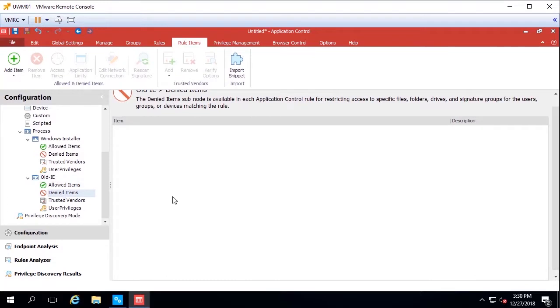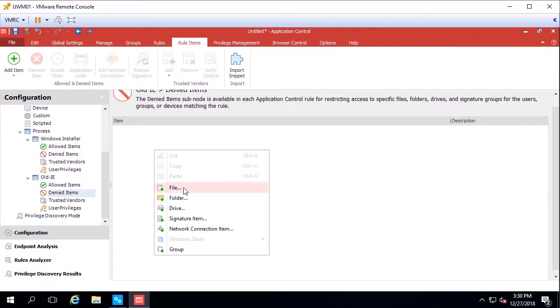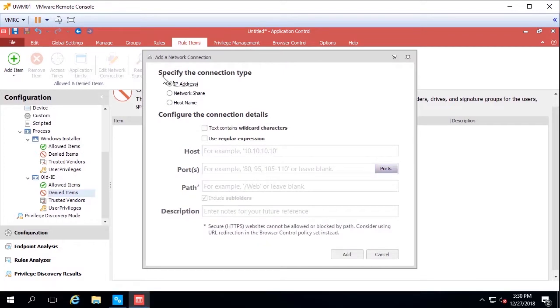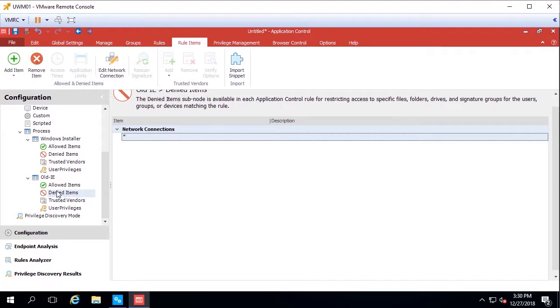Now, by default, we want to deny access to all websites. So what I'm going to do is go in and put a star in here under host. Now that will block all web pages, but it will only apply to this older version of Internet Explorer.